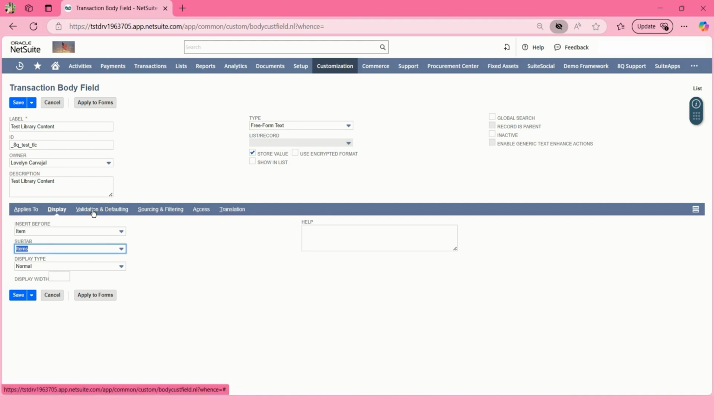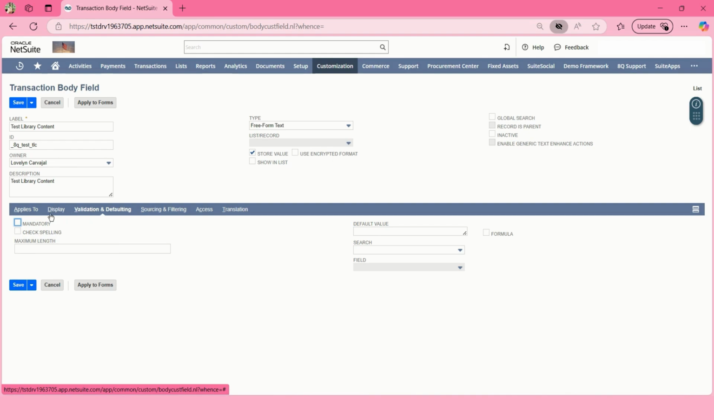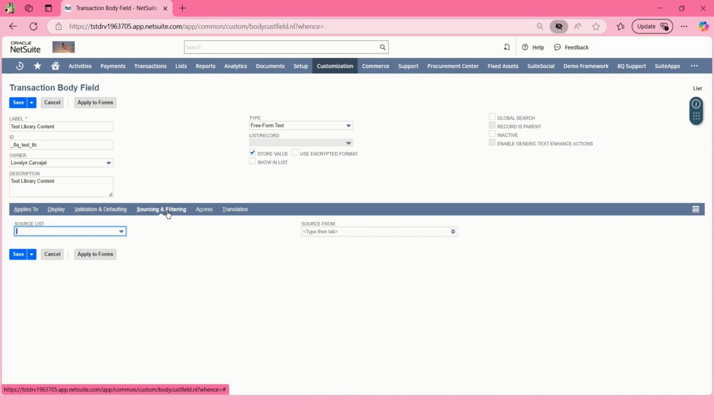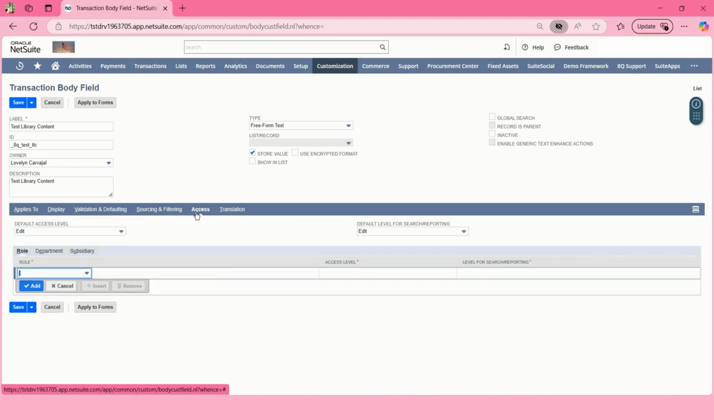In the Validation and Defaulting section, you can set the field to be mandatory, enable spelling checks, define the maximum length, and set other related fields. You can also set the source list and define the source from. Source list refers to a list that you can use as a reference for populating the field. Source from is used to define where the custom field gets its values from.